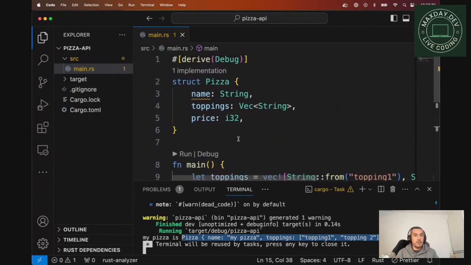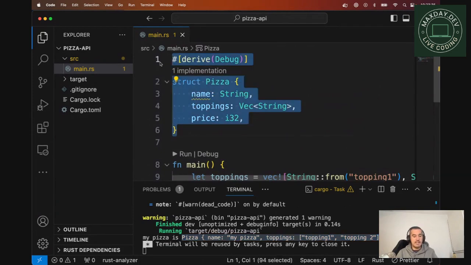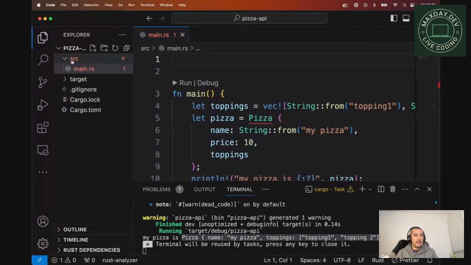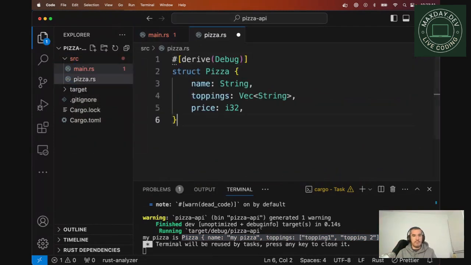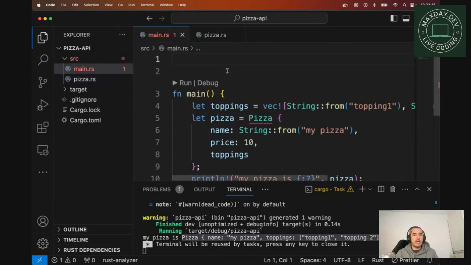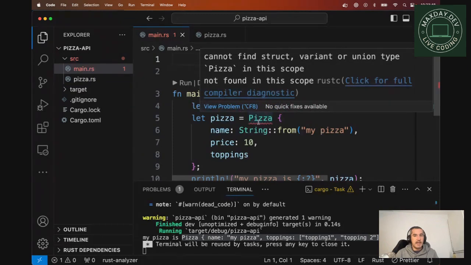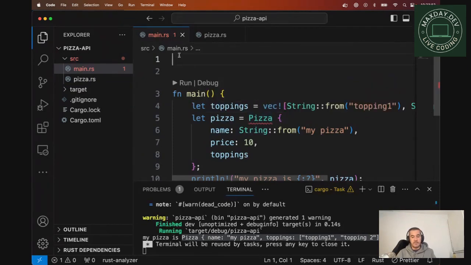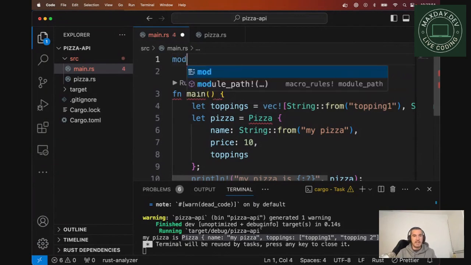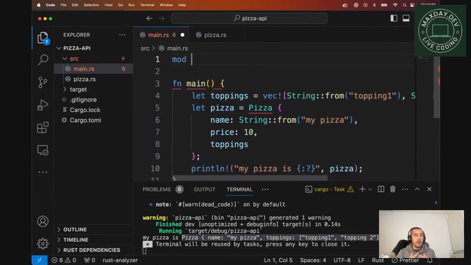What we can do now to be a bit more clean, we might want to extract this into a new file. So let's go and create a new file. Maybe it's going to be pizza, and I have my pizza here. Now the pizza could not be found, so I need to import it. So first I need to import this module.